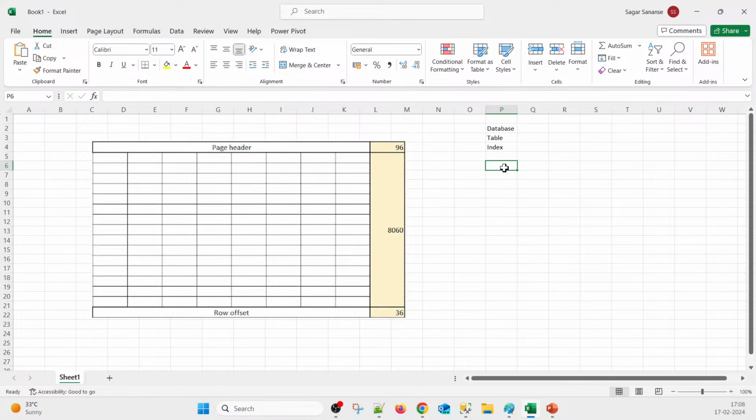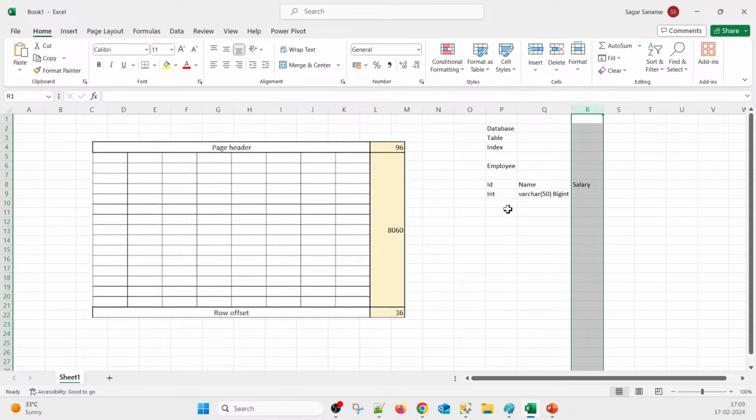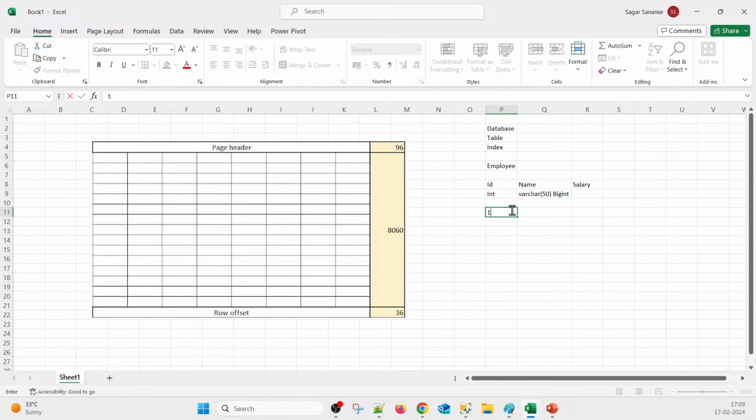After that, when a table is created, on top of that we create the index for fast search. I will go into that in the index topic. Let's assume 50, and salary is a big integer. In that, ID is 1, then name is, let's say, Sagar, and then salary is 50,000.